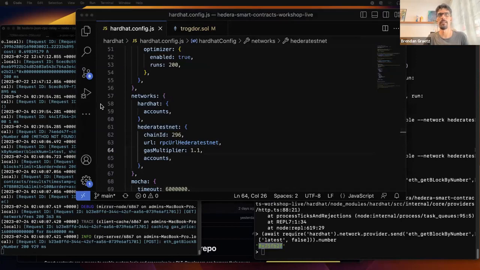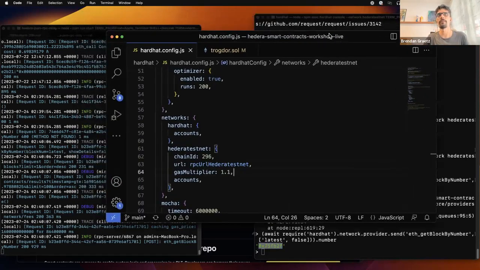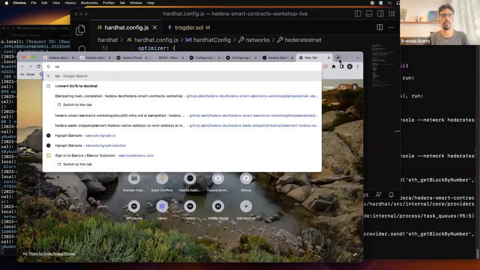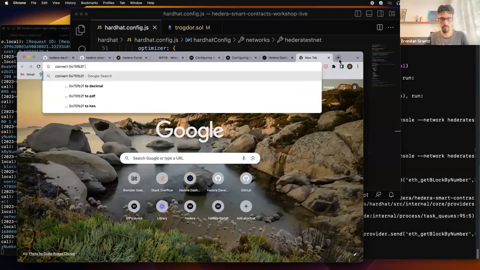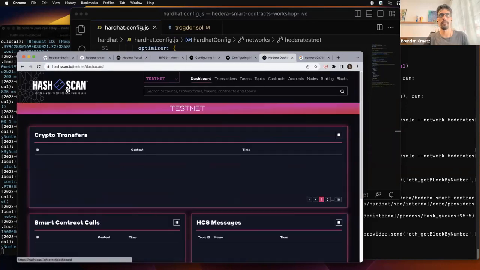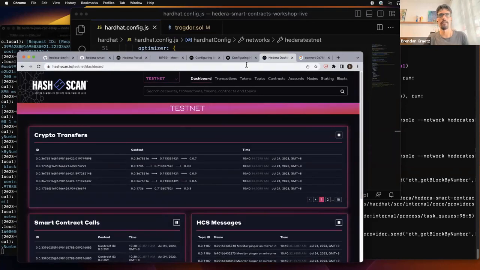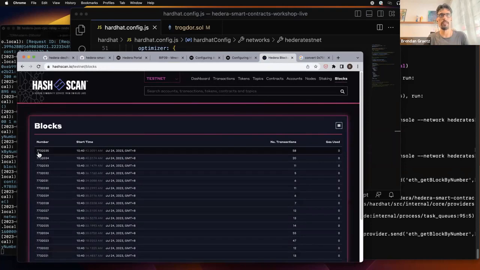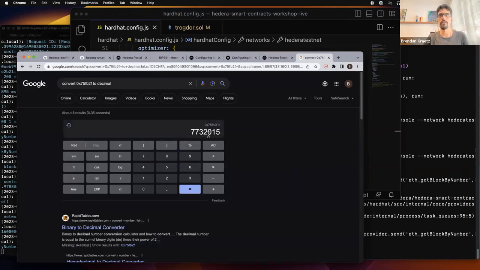And where are we? Trying to find my window. There we go. All right. So convert. We got that. All right. Let's go to the Hedera Hashgraph. And where are the latest blocks? There we go. You can see over here, the latest block is 7732,000, and we've got 7732,000.